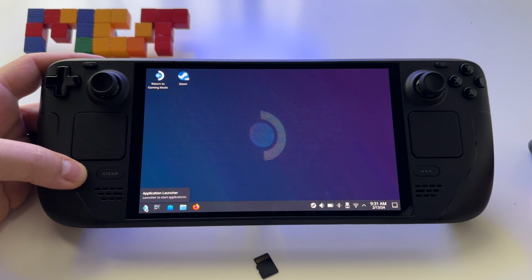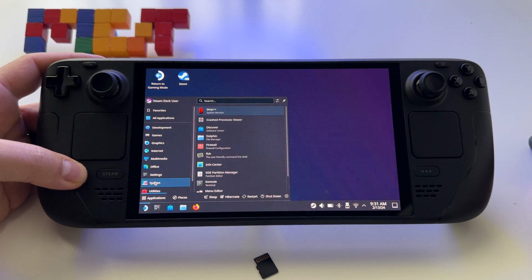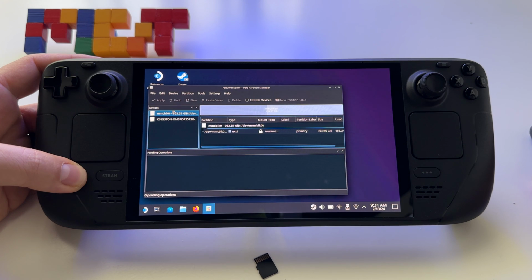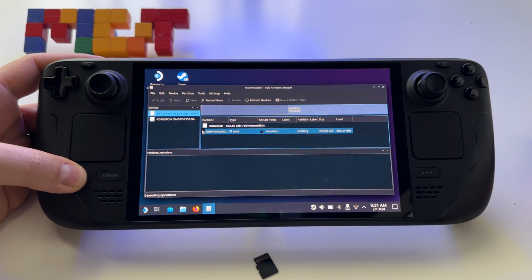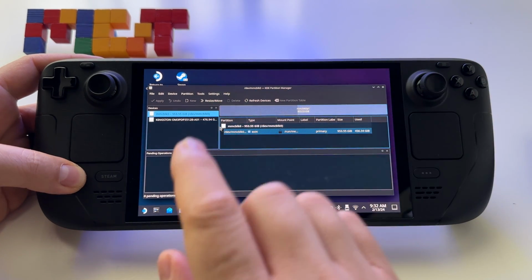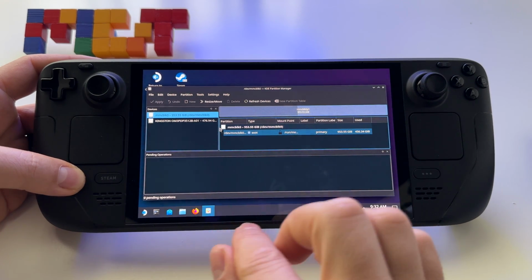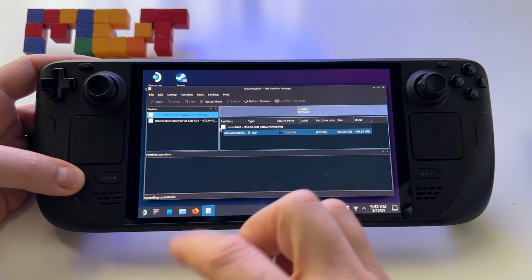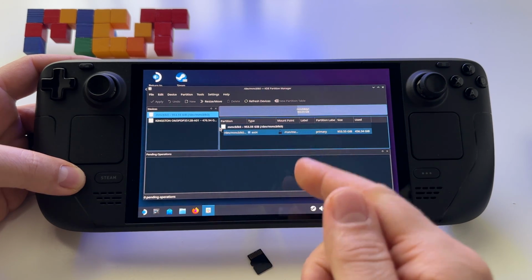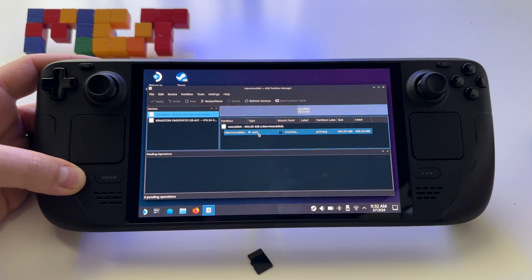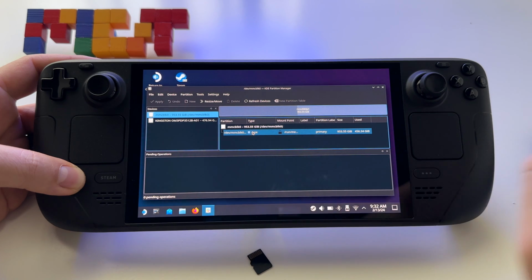Here, go to application launcher, system, and open partition manager. Here, just select your micro SD card that you want to revert basically from this format, because if you insert the micro SD card here, you won't be able to use it on Windows. So that's why you have to revert basically from this extension that you see here, Ext4.